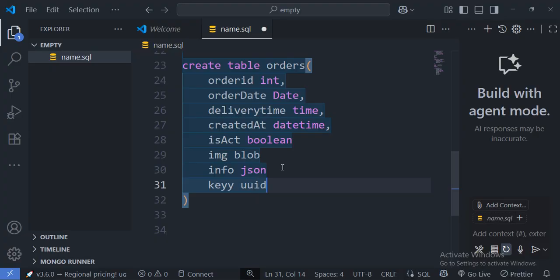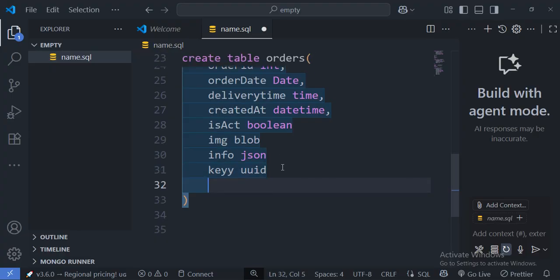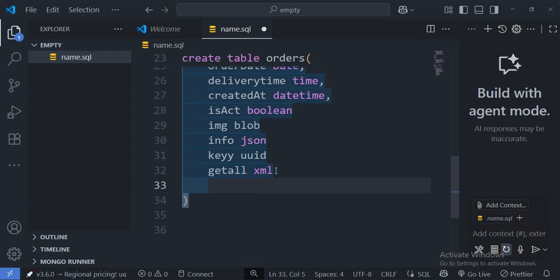Some databases also allow storing XML data. For that, for example, we can have get_all, and here for the get_all we can have XML, like that. If you see this, just know that the one I'm using supports it on my machine.